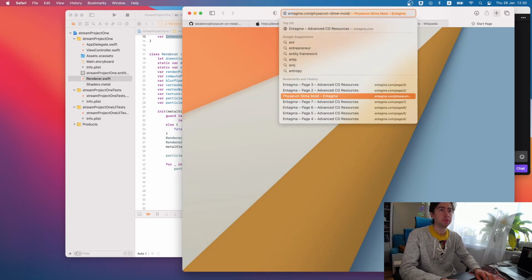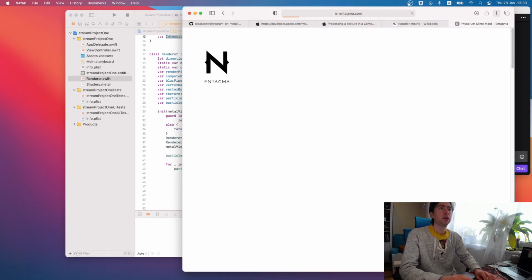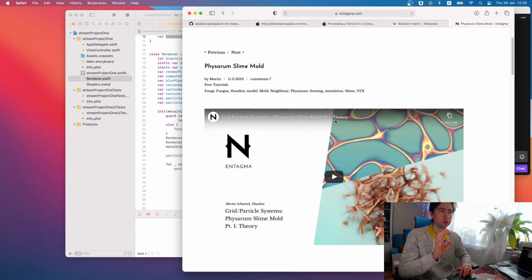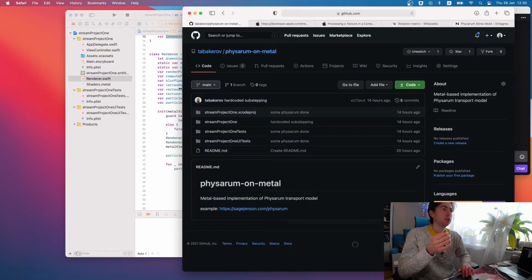Sebastian Lague has a great tutorial. Actually, the first part of his Physarum simulation is a good explanation of the mechanics this effect has.